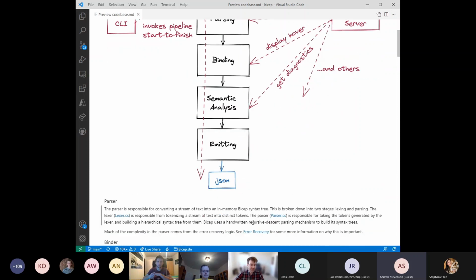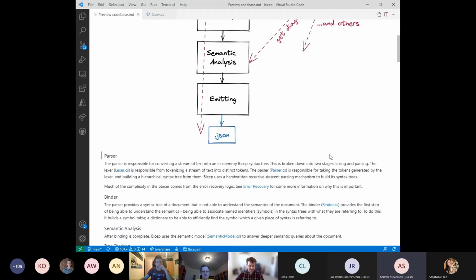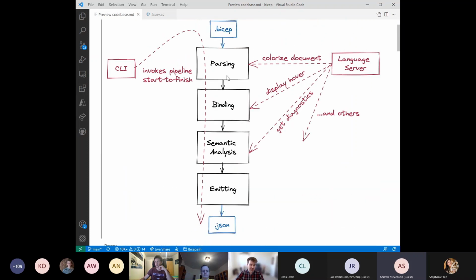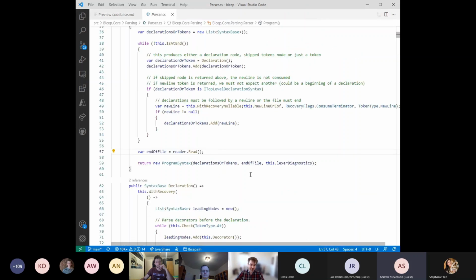And so the lexer, which we have a link here to, is really just responsible for going from the start of that file to the end of that file, pulling out the tokens, and presenting a stream of tokens that the parser can then consume. So as part of this parsing phase, we first do the lexing. The next part of the parsing phase is the actual parsing. We have this parser class, parser.cs, and this is a handwritten recursive descent parser.